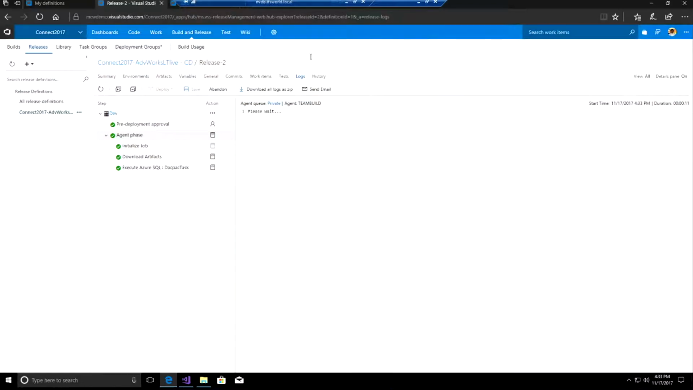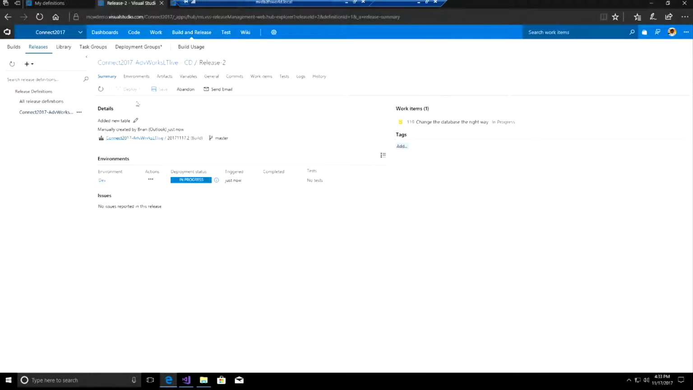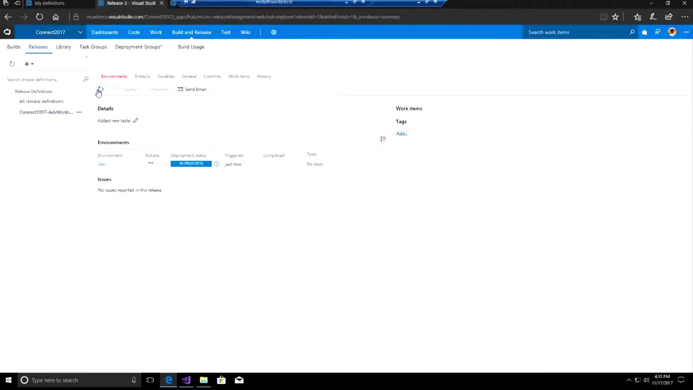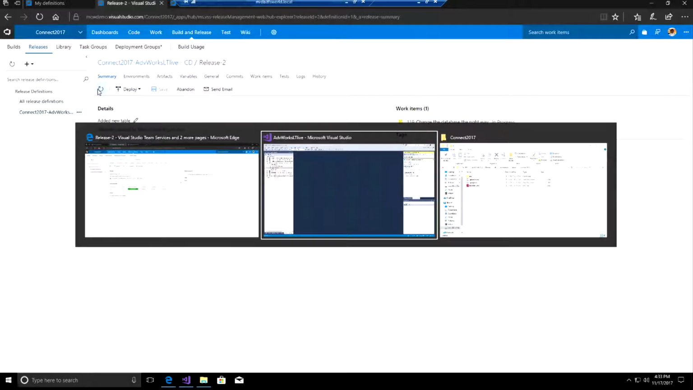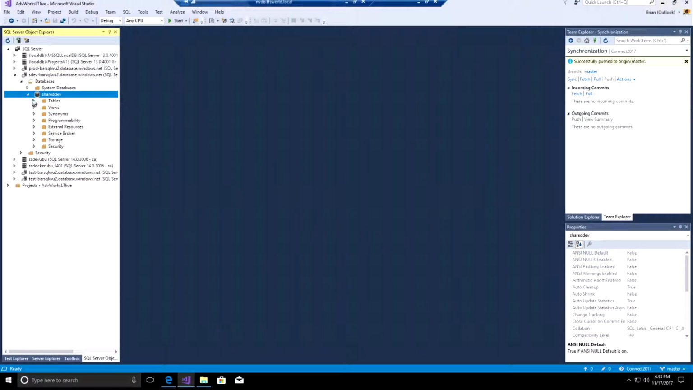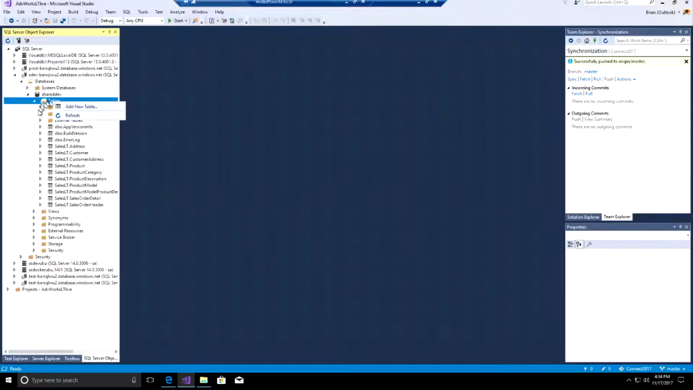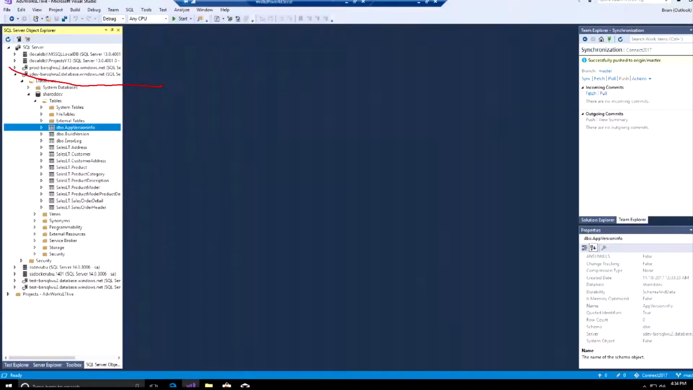Okay, and it's done. So at this point, I've been able to go add a new object, put it into the offline model, take my changes, put them into version control, run a build, and run a release. That means if we come over here and look at our shared database, expand out the tables, we can see our app version info table right there up in my shared dev environment.